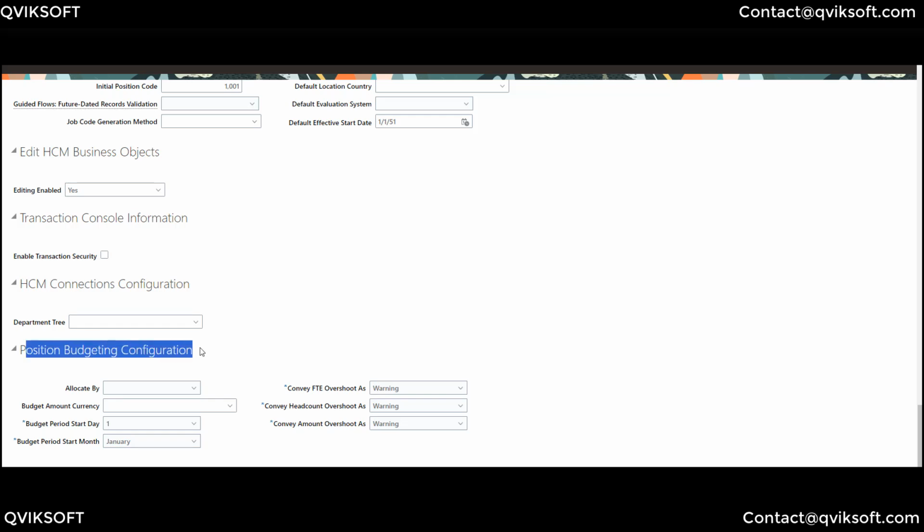Position budget configuration is a new feature which has been released recently, which allows you to budget for positions. Whenever a user tries to create a position or update the budget for a position, the system will validate whether the FTE, headcount or amount is exceeding, and depending upon the type you choose, warning or error, if you choose warning, it will give a warning to the user. If you choose error, then it will not allow the user to proceed.